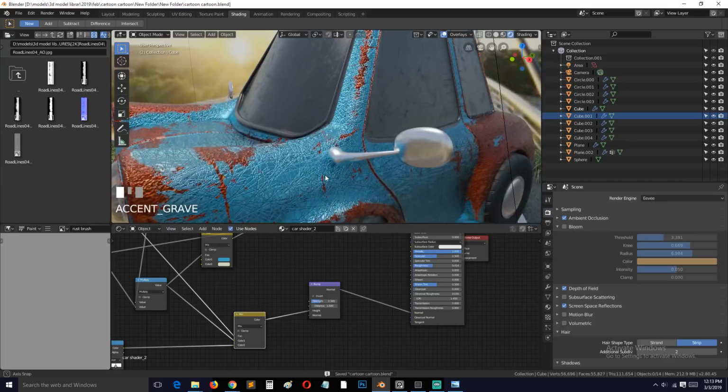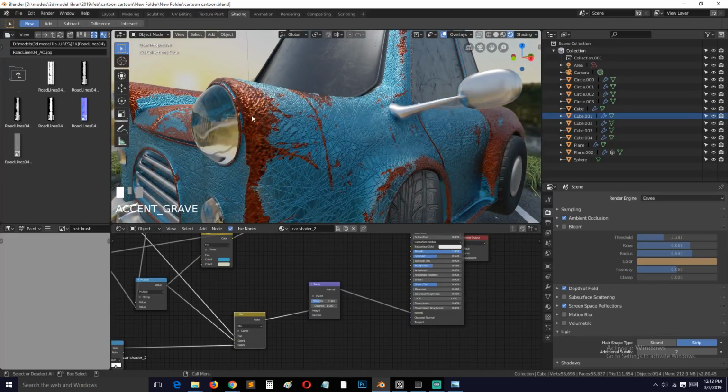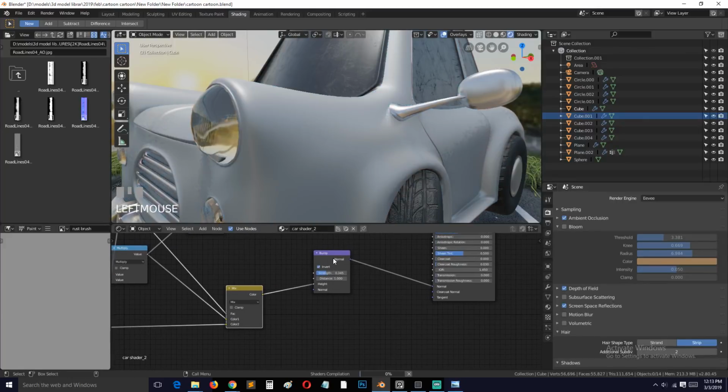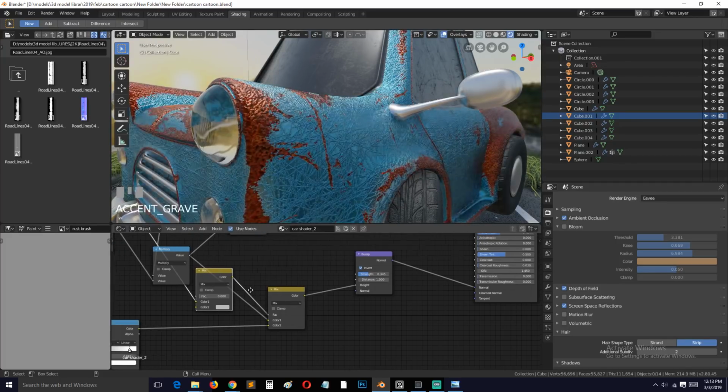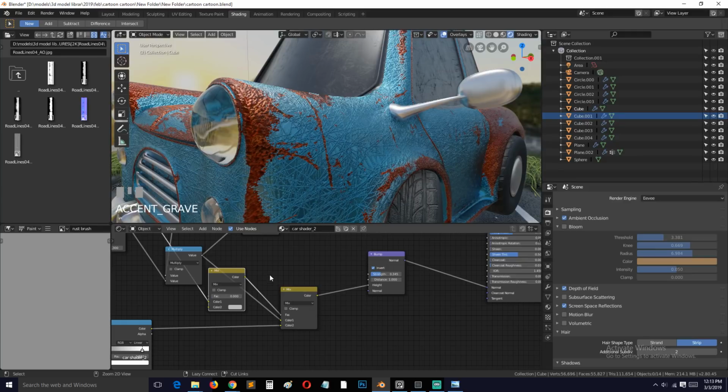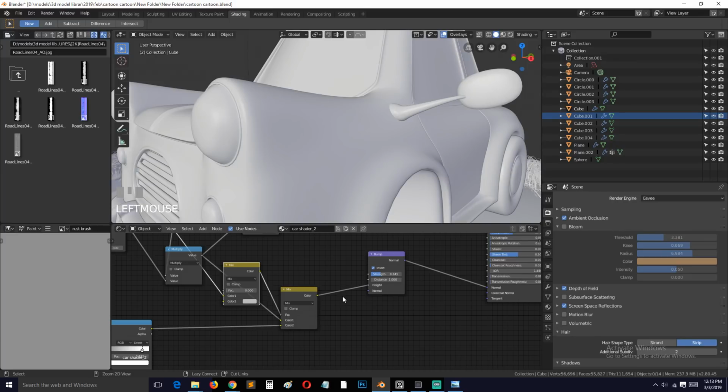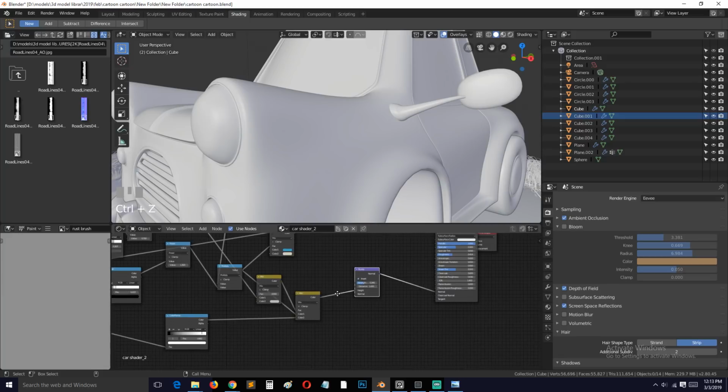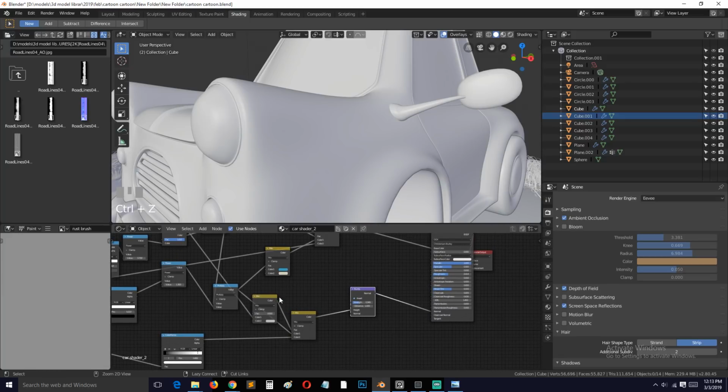Now I want to have control over the strength of the rust and then the strength of these scratches. So what I'm going to do is separate these two. What have I done? Undo. I've done something here that I'm not sure what it was. Let's preview this again.